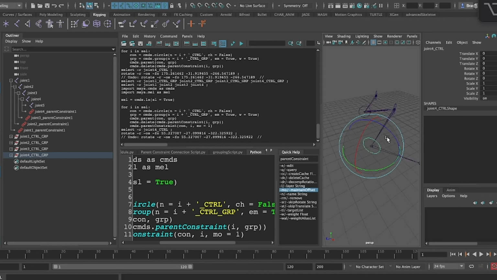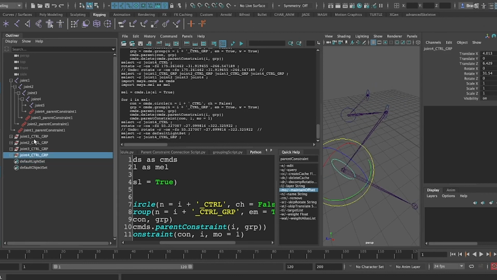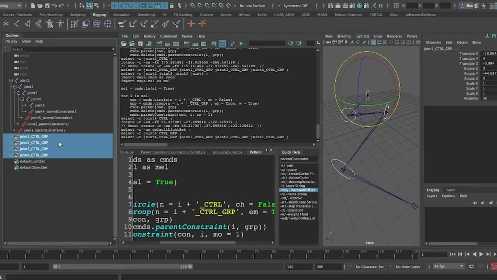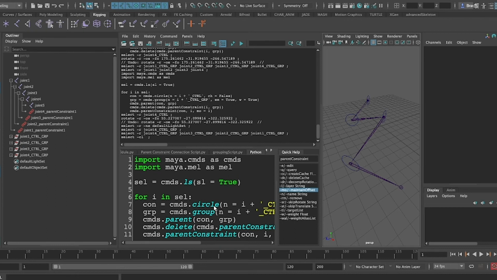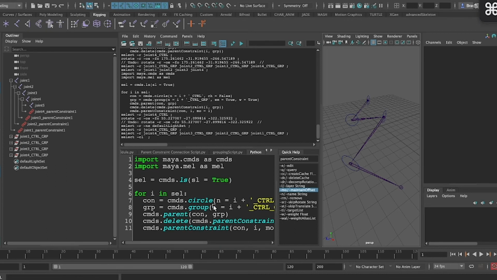Here's the problem. We currently still have to parent all of these controls together. Which is always, when we're already automating this much, you'll definitely feel a bit lazy about wanting to do that. I'm just going to zoom out really quick.